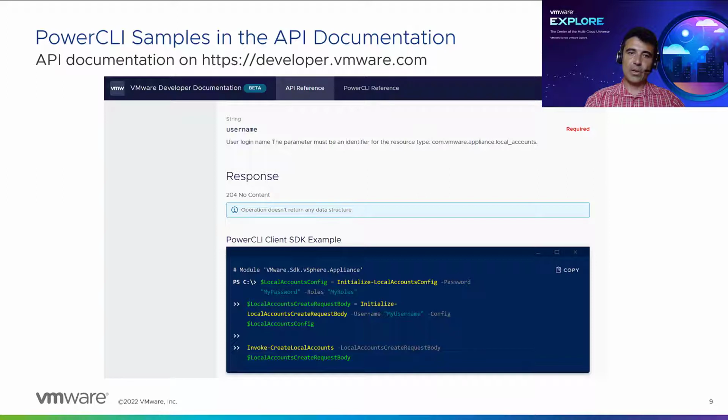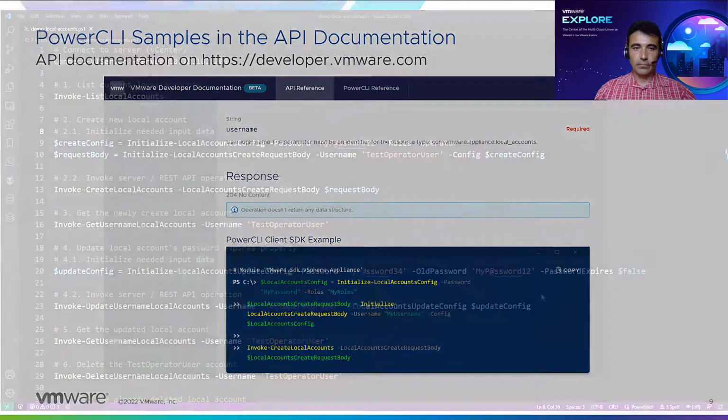And we have also added PowerCLI integration with the API documentation on developer.vmware.com. So if you open the API documentation for the vSphere Automation API, for every operation that you have there, you can scroll down and you can see the PowerCLI client SDK example. So here you can see what the invoke commandlet for this API operation is, what initialize commandlets you have to use to build the input, and so on. So it is very, very useful.